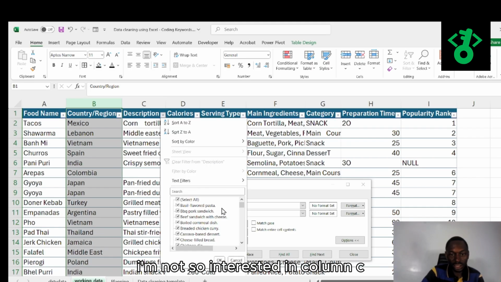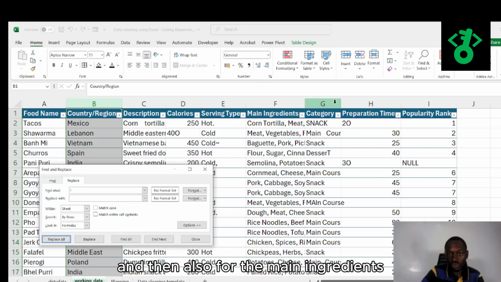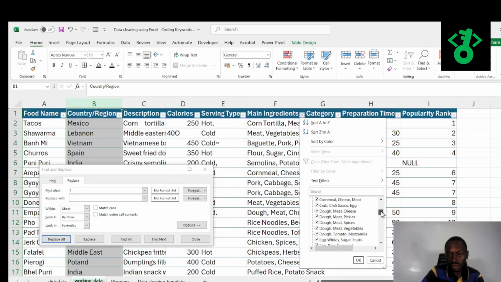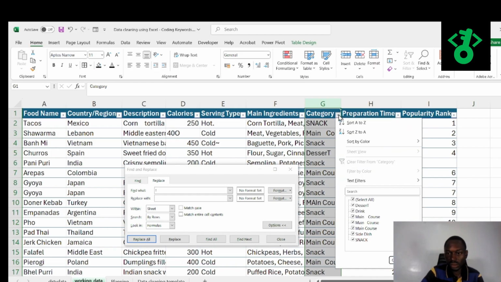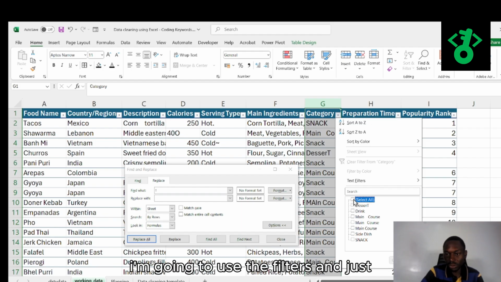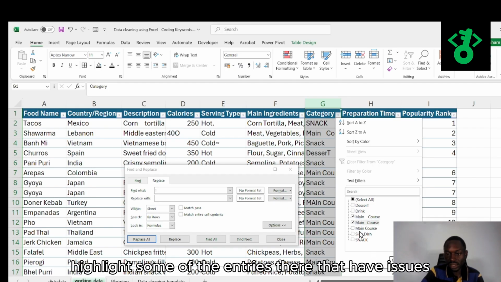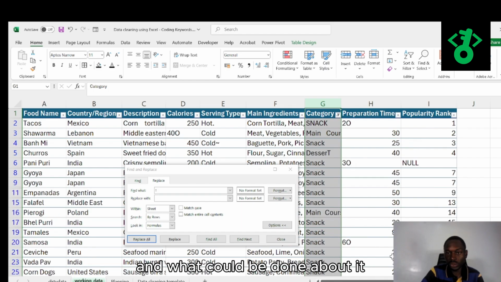I'm not so interested in column C because it has the description. There are some blanks. I could just leave it for now. And then also for the main ingredients, I'm not too interested, but it looks neat to an extent. And then for the categories, yes, I have to change some things here. Yes, I can see some inconsistent spellings. Okay, so what I'm going to do is I'm going to use the filters and just highlight some of the entries there that have issues, and then see how many they are and what could be done about it.